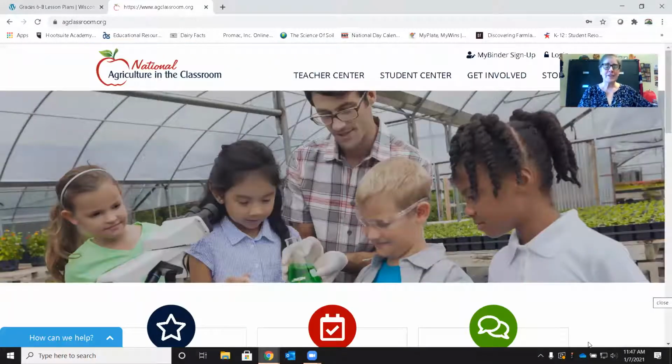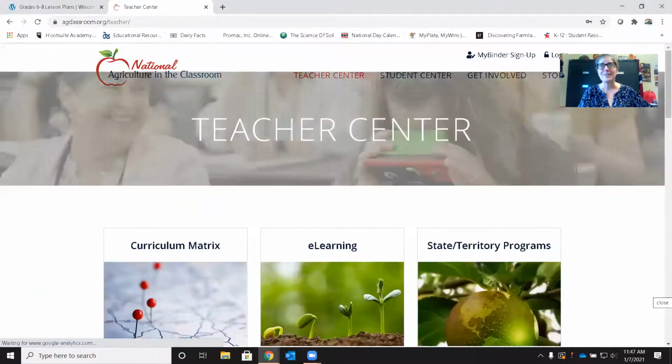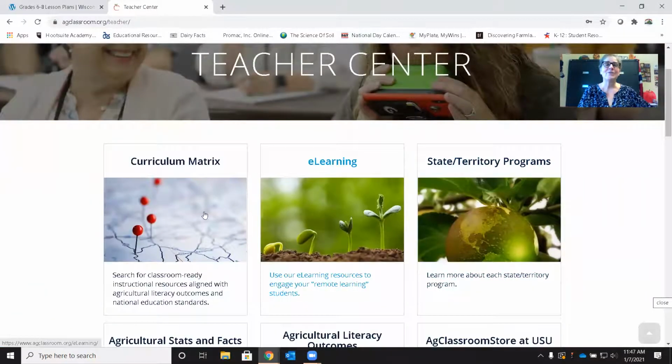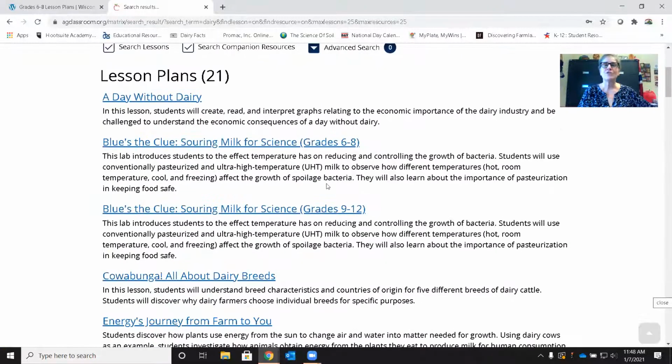Now we're going to visit our National Ag in the Classroom website. And for middle school and high school science, it is overloaded with the resources. So we're going to start out in the Teacher Center. And we have the curriculum matrix, which is a way that you can sort for different resources. So you can put in a topic, and I've got dairy here, and you can sort, and it'll show you all the different resources that they have.